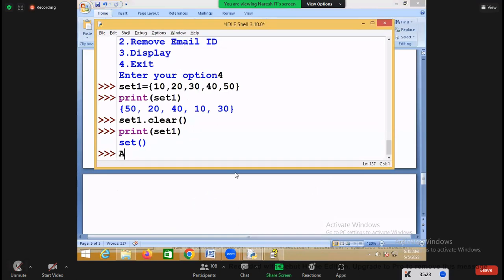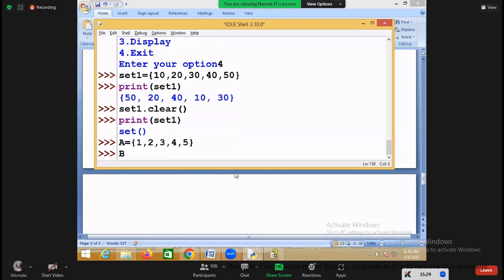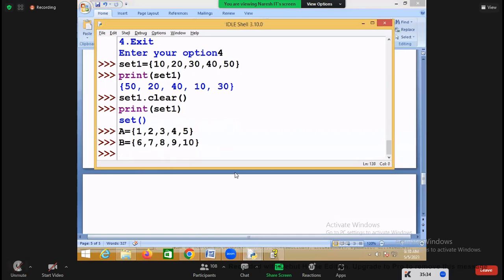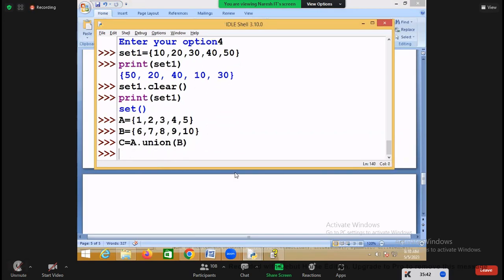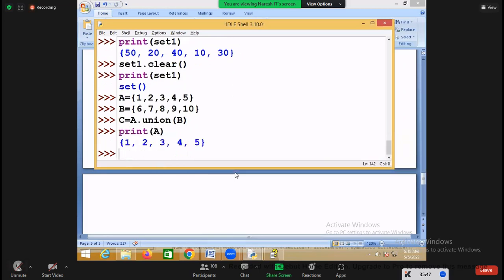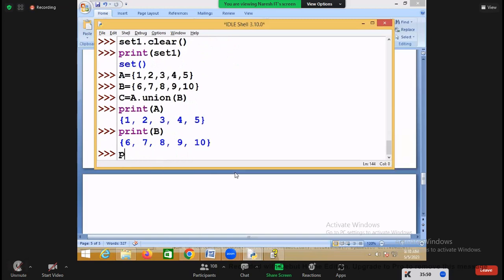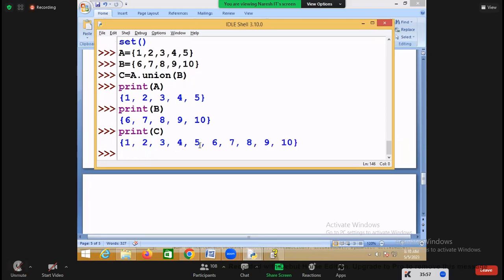Suppose A is one set having 1, 2, 3, 4, 5, and B is one set having 6, 7, 8, 9, 10. And C equals A union B. Now C has elements from A as well as B, right? So it has 1, 2, 3, 4, 5, 6, 7, 8, 9, 10.